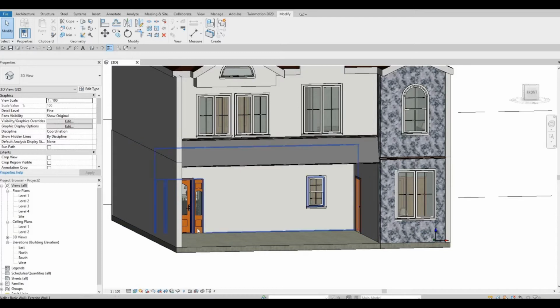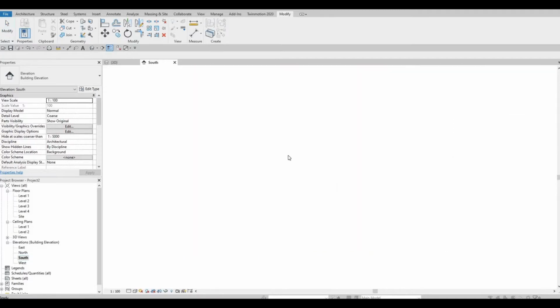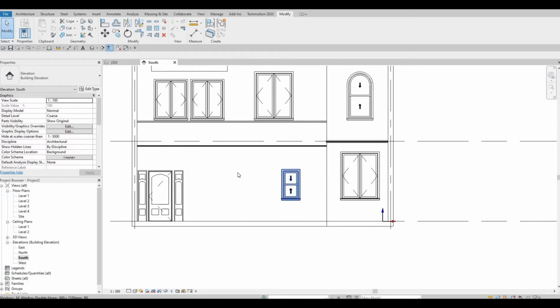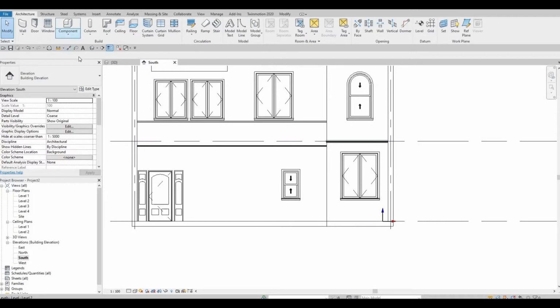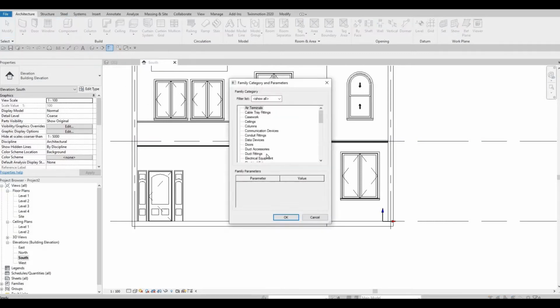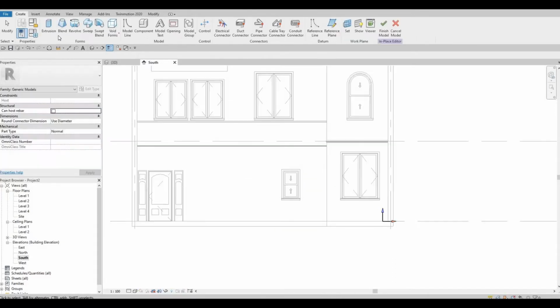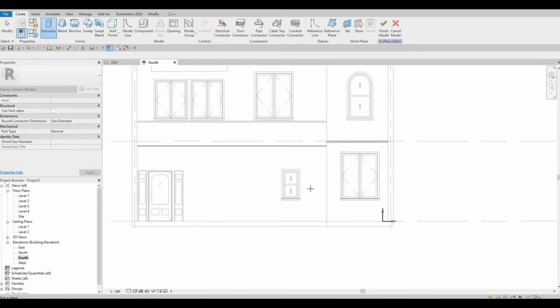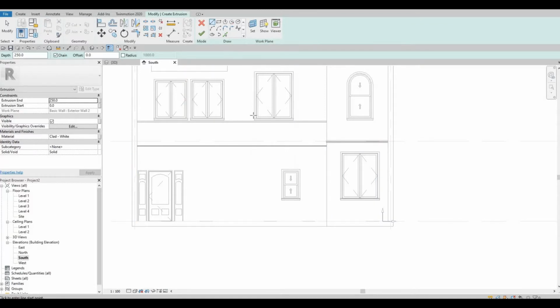First, we're going to add in our gate. So let's go to our south elevation, and then from our south elevation we're going to model our gate. Go to Architecture, then Component, Model In Place, and this will be another generic model. Then here we're going to click on extrusion, pick a plane, and choose this plane, and then from there we're going to extrude.